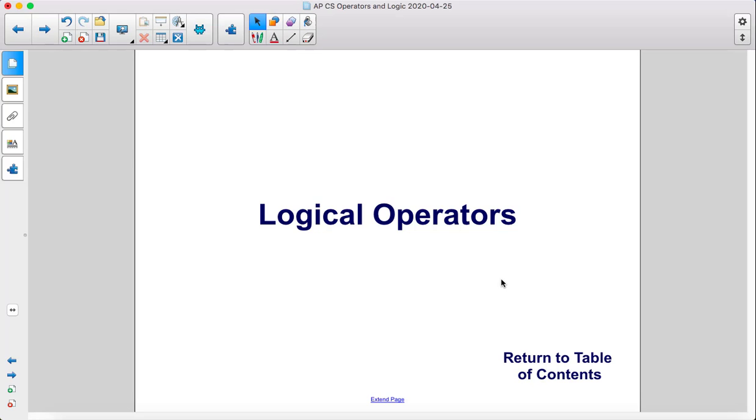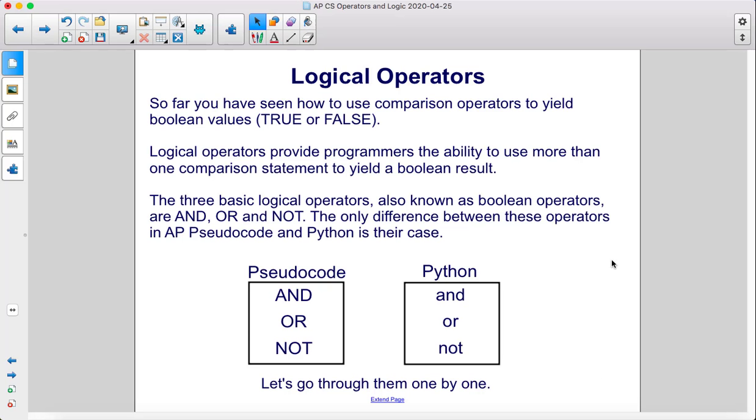Logical operators. So far, you have seen how to use comparison operators to yield Boolean values, true or false. Logical operators provide programmers the ability to use more than one comparison statement to yield a Boolean result. The three basic logical operators, also known as Boolean operators, are AND, OR, and NOT.